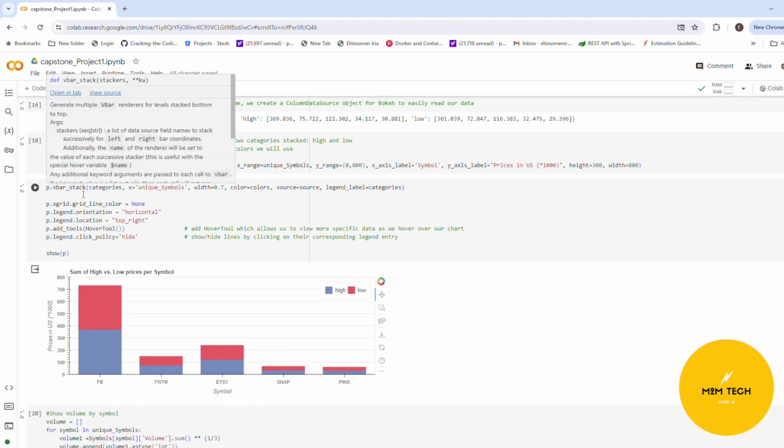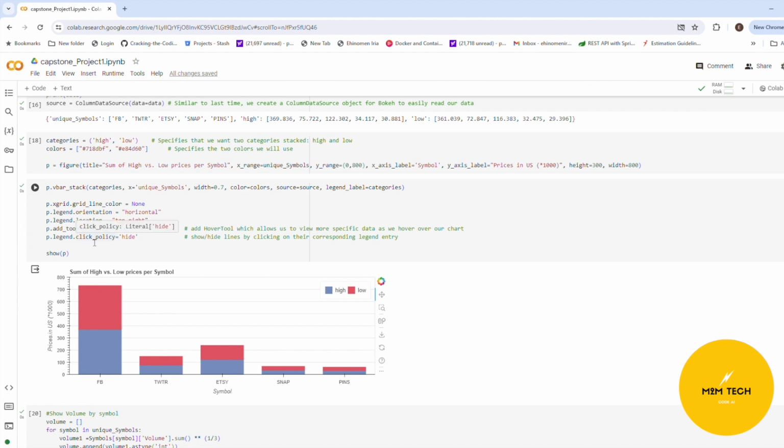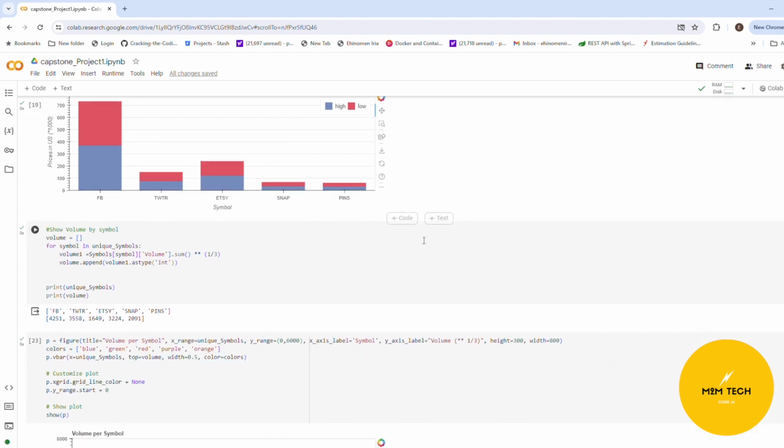So I'm using vbar_stack because I'm using a stacked bar chart to visualize the high and low stock prices. And so now we're able to see it. And also while hovering, we have a hover tool that also gives us the value of the data. So we've used blue to represent the high values and another color to represent the low price values.